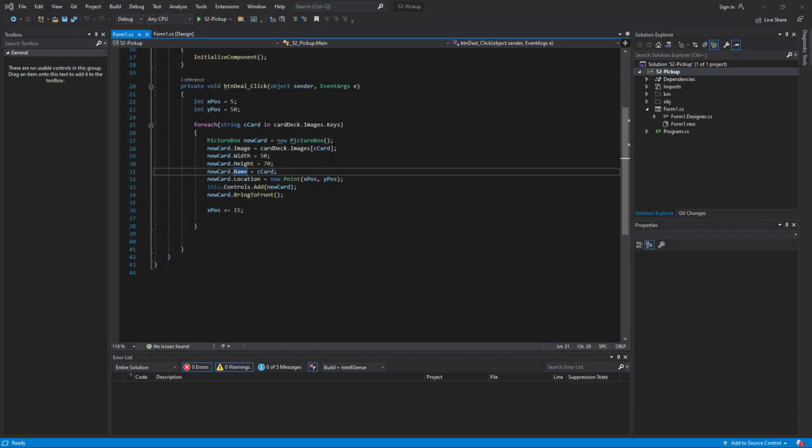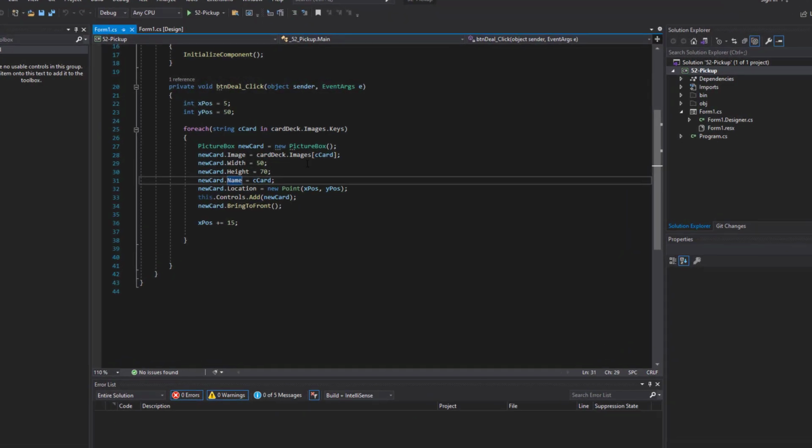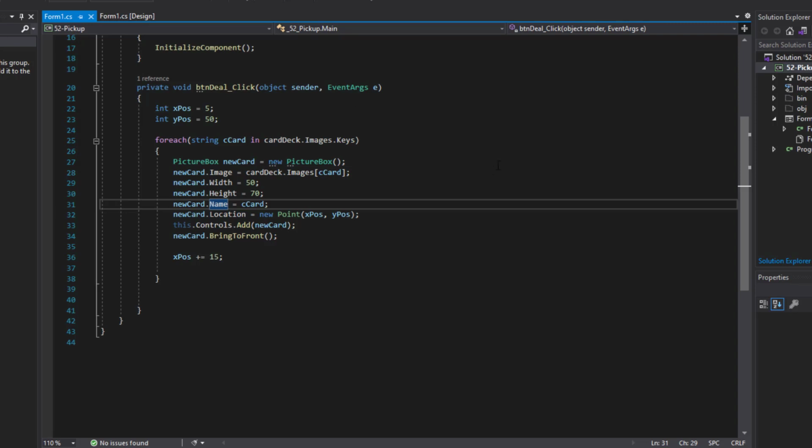In the last video, I showed you how to add the images from the card deck to the form using code by creating a number of picture boxes in code and adding them to the form's collection. Before I move on to the next step of moving them around the form, I want to show you some debugging techniques that you can use to trace down errors in your code and verify values that you've assigned to variables and objects.